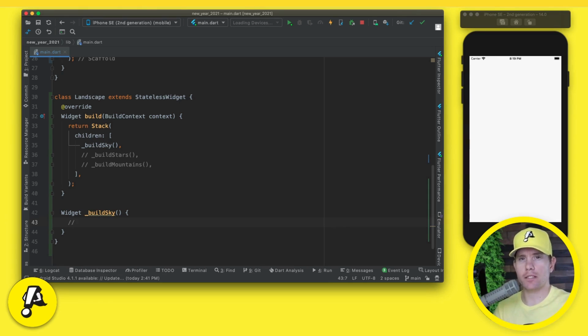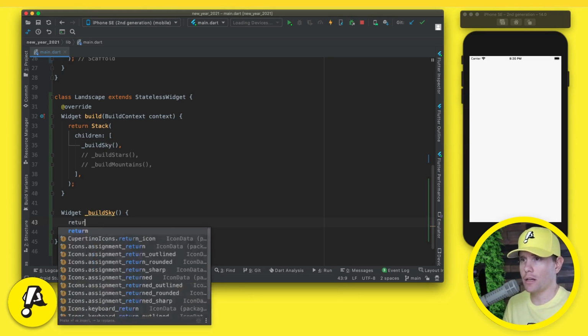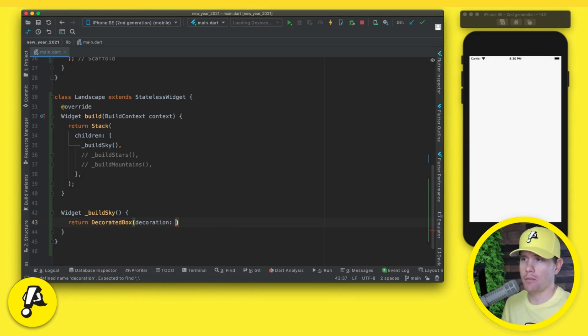I already have some gradients set aside for this, so we don't have to play with colors while we're doing this. But the point is, we want to use a widget that allows us to have a gradient from the top of the screen to the bottom with a couple of predefined colors. Let's go ahead and do that. We can accomplish that with a decorated box.